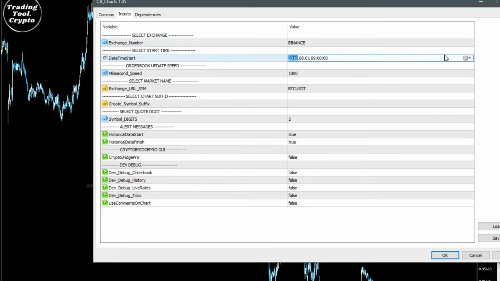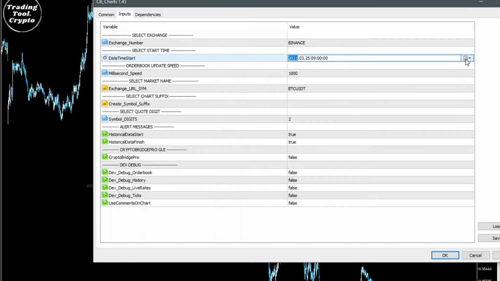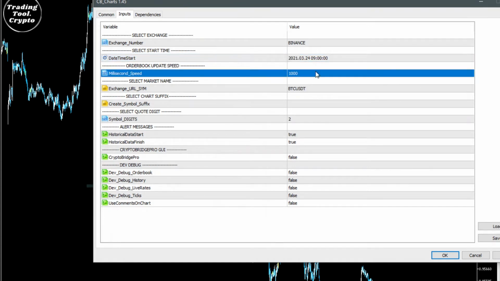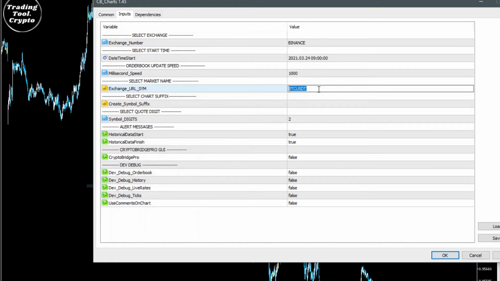We're going to select the start date for downloading the data. For this demonstration, we're just going to download yesterday's data. This is the millisecond updating for the order book. The market we're going to chart will be, how about Cardano against the USDT pair.